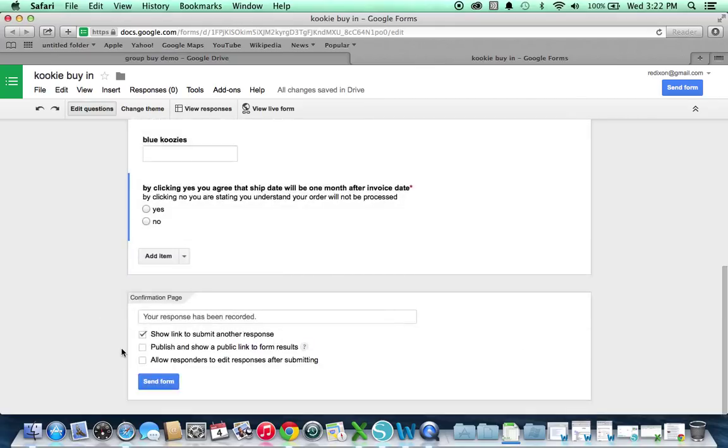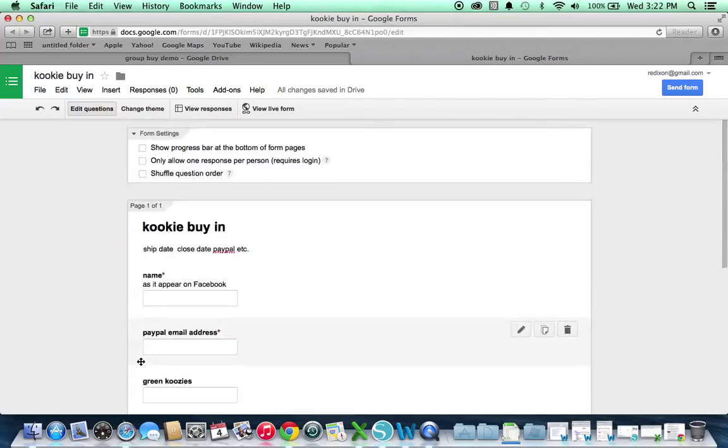Now let's look at these confirmation pages. So you could have them submit another response. You probably don't want them to do that. You probably want this one. Allow responders to edit responses after submitting. This is super helpful if you're going to have your responses rolling and you're not going to invoice as you take them in. If you're going to invoice as you take them in, I'm going to suggest don't click that. But we're going to let them edit it.